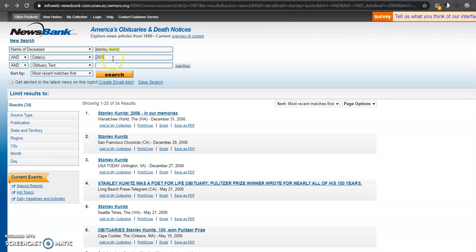As you can see, this very simple search has netted us 34 results from newspapers across the country. So we have Washington, California, Virginia. This is material from everywhere, which makes sense because Stanley Kunitz was a nationally renowned poet. So again, it makes sense that his death would have been reported in many different places when it happened.